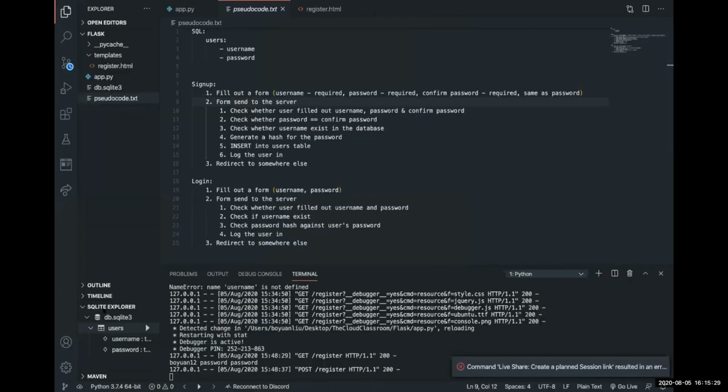So now we finish our pseudocode.txt. We finish at least this sign-up part. If you're using Replit, you probably cannot see it, but let me share my screen actually. In this bottom corner, you will see it says SQLite Explorer. This is only in an IDE, or integrated development environment, which gives you a code editor basically.